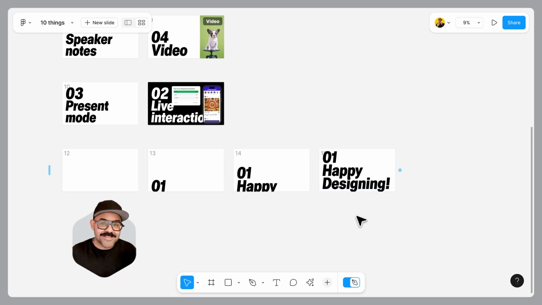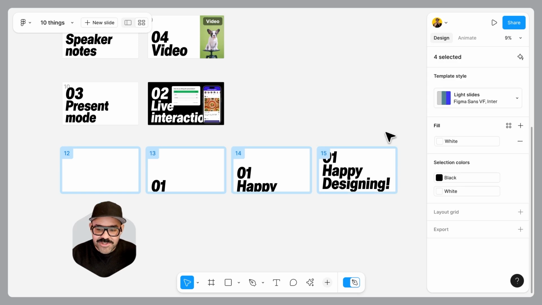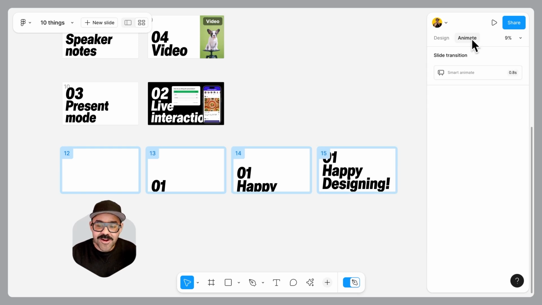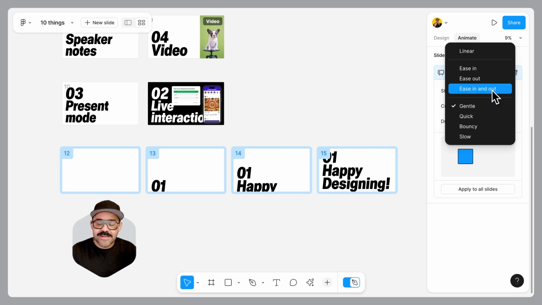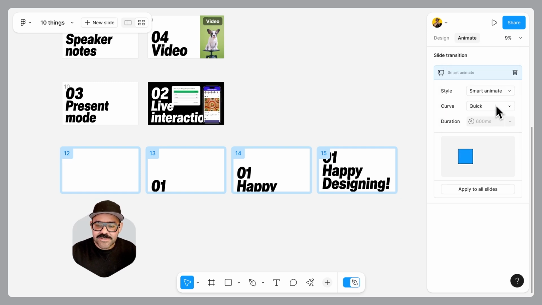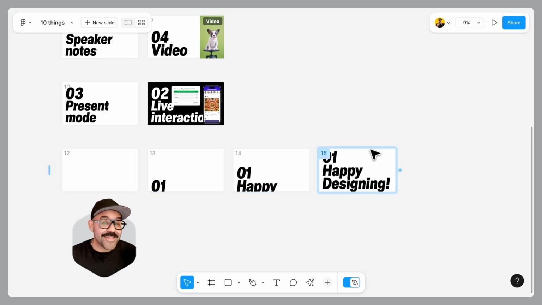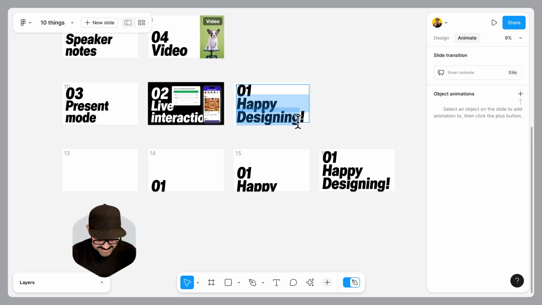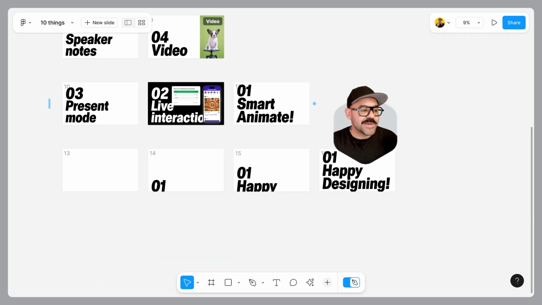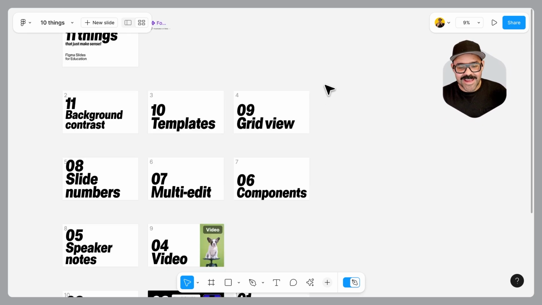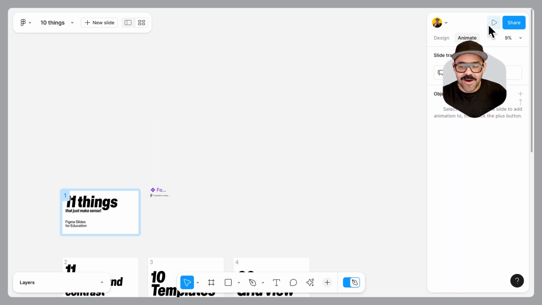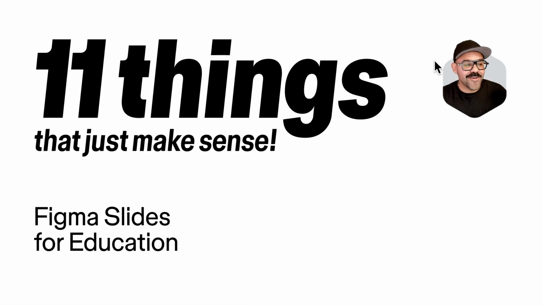So this is going to have us close out the presentation. Let's hold down the Shift key as we go across all 4. Let's go to Animate. Let's click on Smart Animate and change the easing to be quick. Now that we've set this up, let's add in a slide to remind us about Smart Animate. Let me move up here to the top right corner. And let's do a quick recap of everything that we covered today.